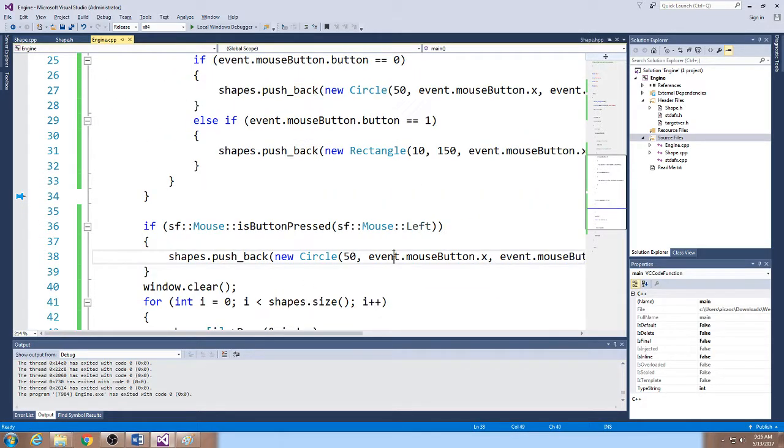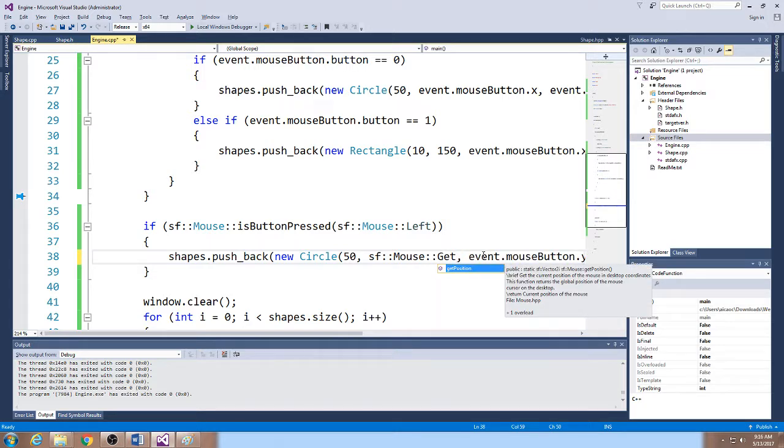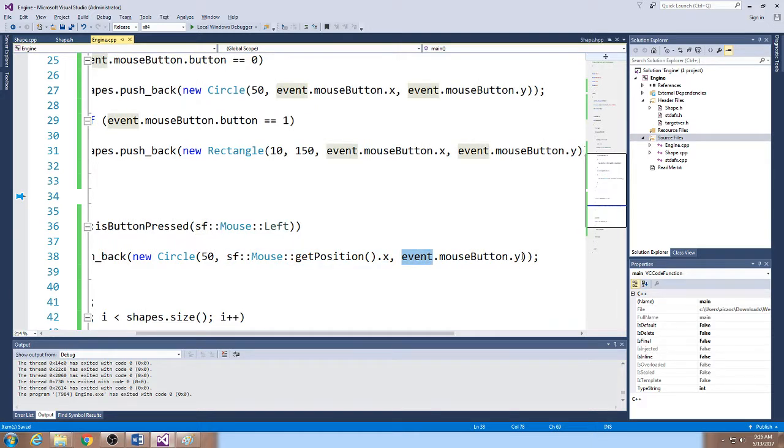But I can't use the event mouse button X here because it's not in an event loop. It's not handling events right now. Instead, I'm going to ask for the position. And I'm going to get the position of x and y.